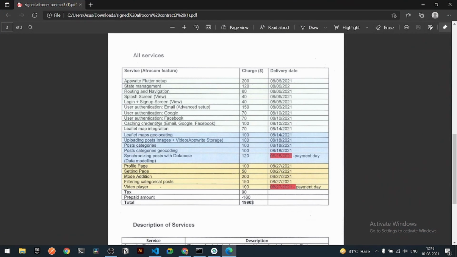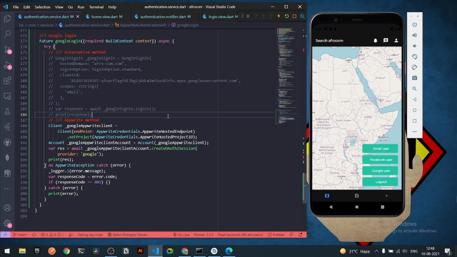Here you can see I got a delivery of user authentication with Google, done. User authentication with Facebook, done. And caching credentials are done. So this was the video documentation of our AfroCom delivery 2. I will submit the source code right now. I recommend you change the hosting from TDM hosting to either AWS or Google Cloud.